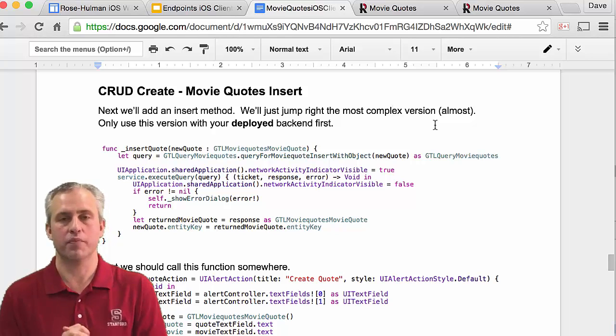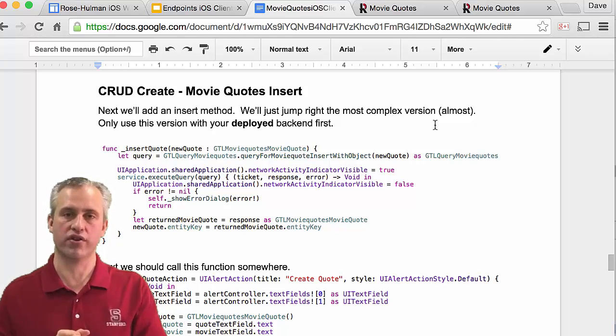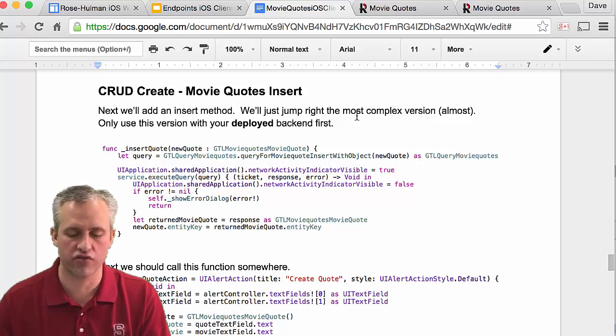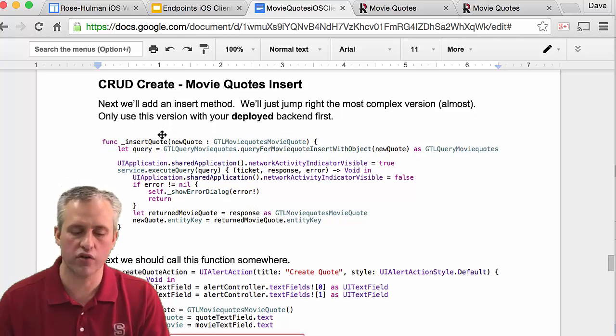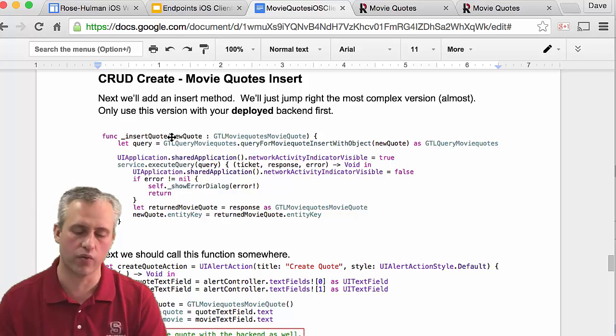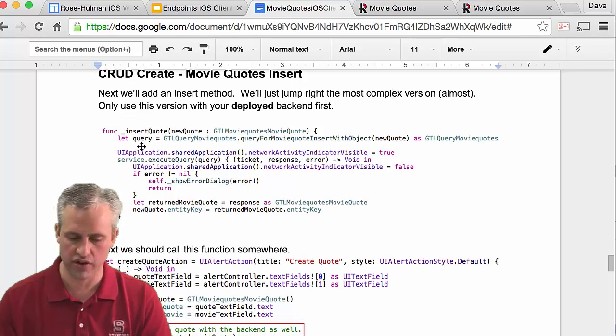Welcome back again. So it'd be nice to be able to create a quote. That's a pretty important part of CRUD, so let's just go ahead and start doing it, right? What we're going to do, I'll just kind of point to it here, we're going to create a new method. I called it insert quote. To be honest, I probably should have called it create quote, but I called it insert quote in the notes.